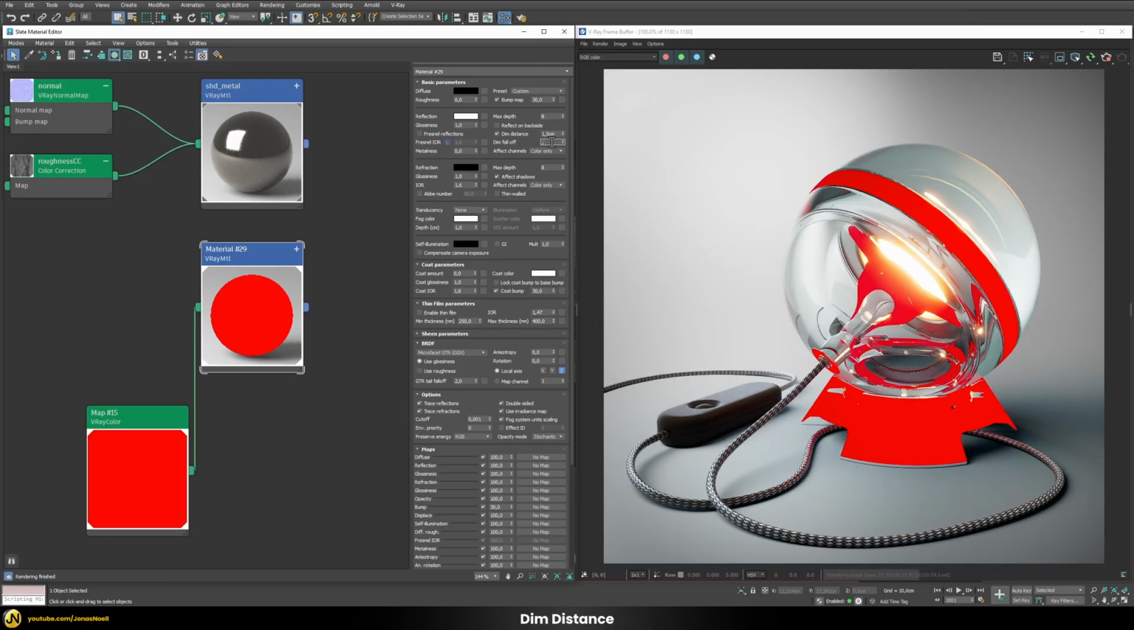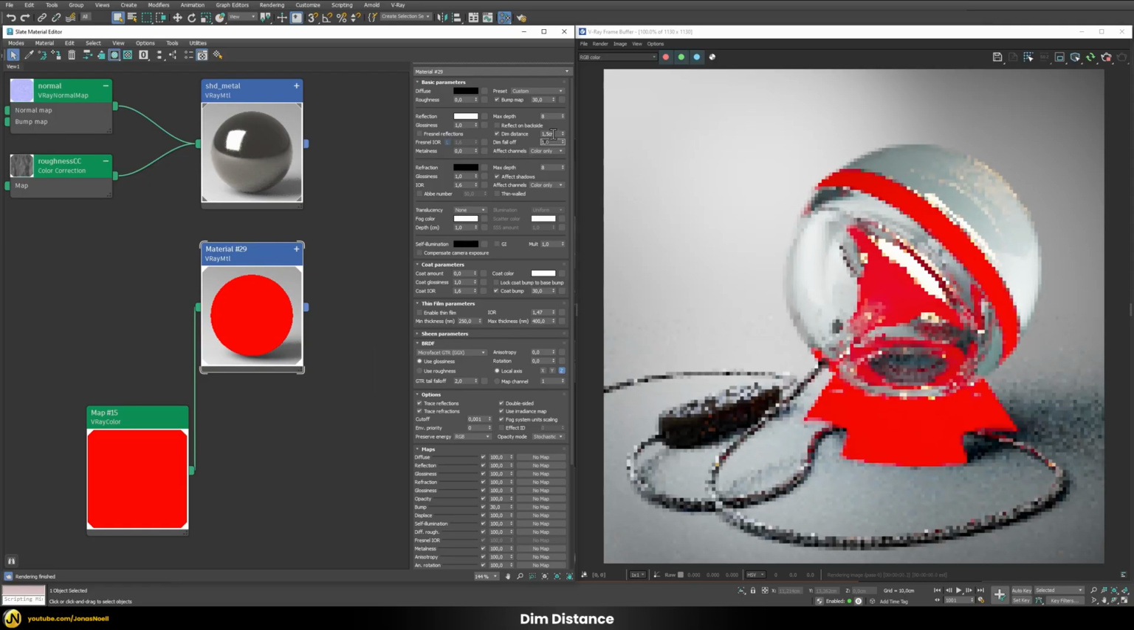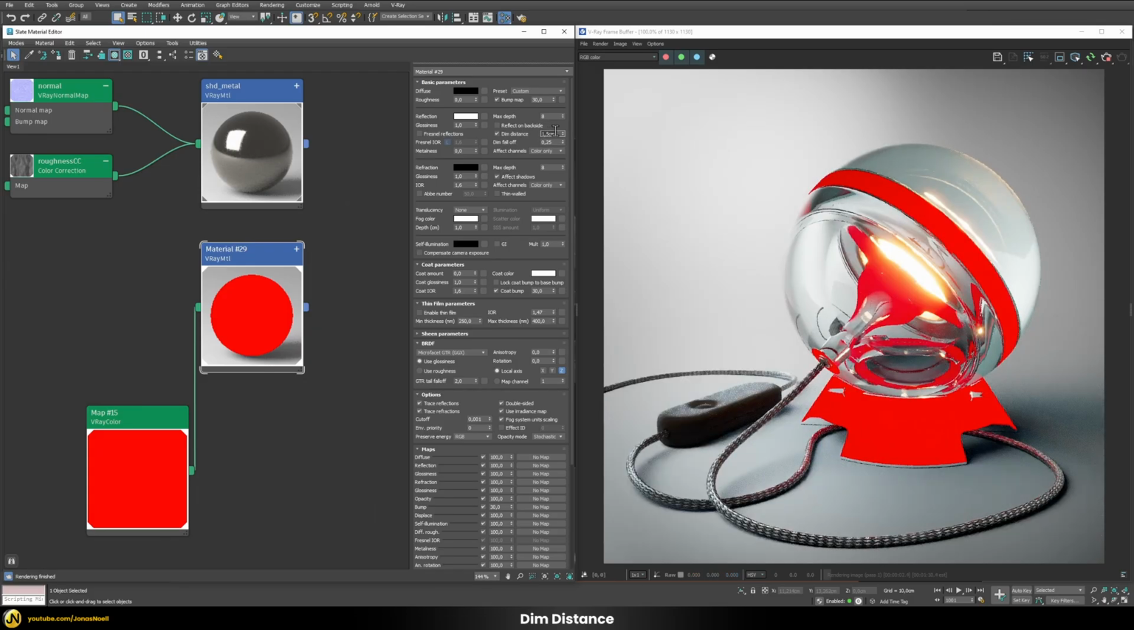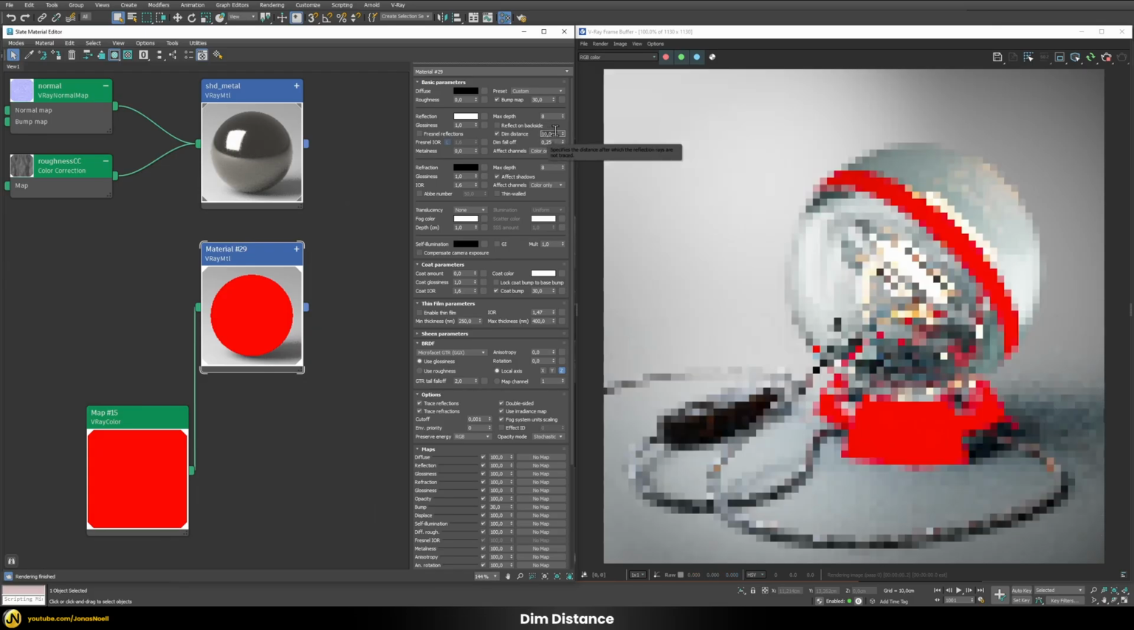Let's use, for example, 0.25. You can see we have a much nicer blending now happening. And this parameter goes all the way up to 1. So we have a very smooth transition here. Let's use, for example, 0.25. And then let's use a dim distance of, for example, 10 centimeters.